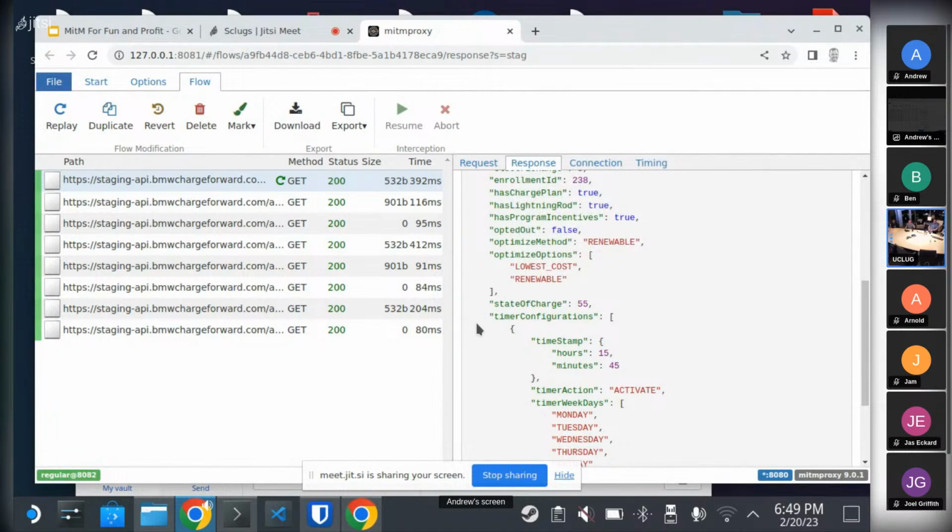And normally this would all be TLS traffic and you just couldn't see it. But as soon as you insert a proxy that is able to emulate the host, like api.bmwcharge4.com here in staging, now that it can emulate that, you can unwrap all that traffic and see exactly what's going on under the hood.